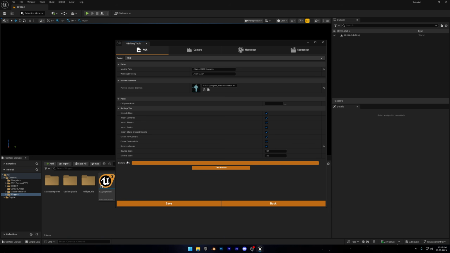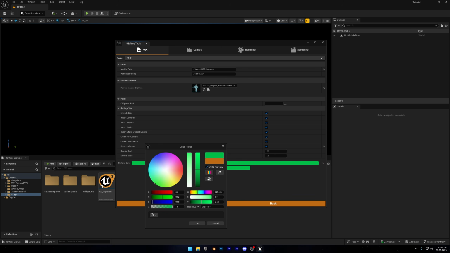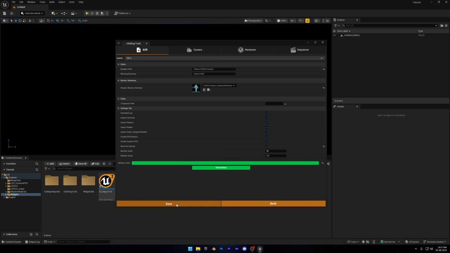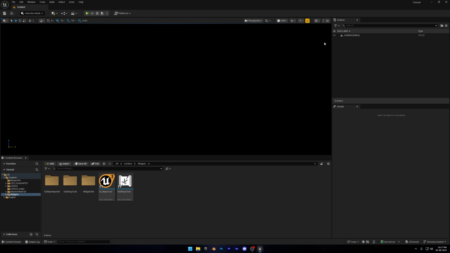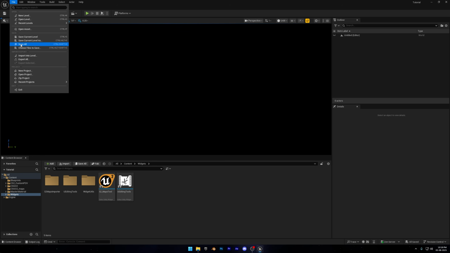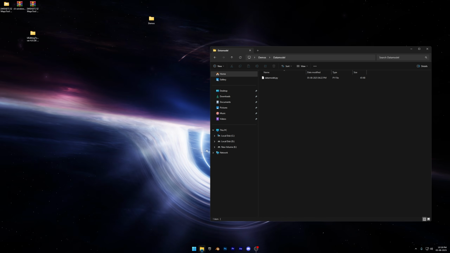And if you want, you can change the button color again. I'm sticking with green. Click Save, and the settings window will close. But we still have one more step to complete in the settings. I'll come back to that after recording the demos. Now click Save All, then close the project.